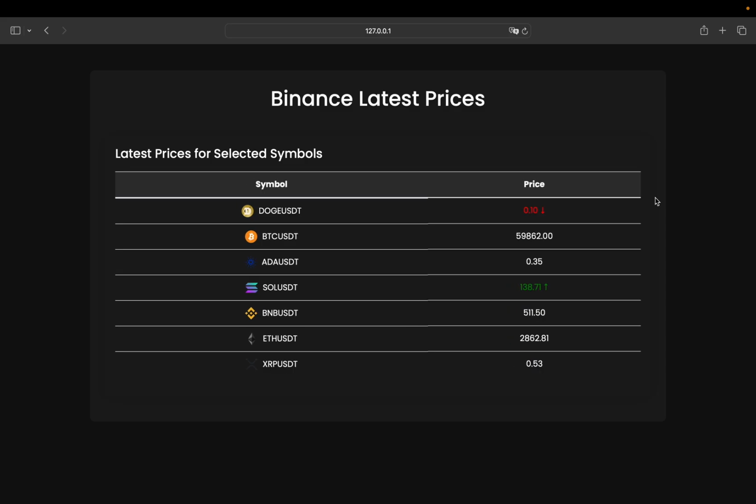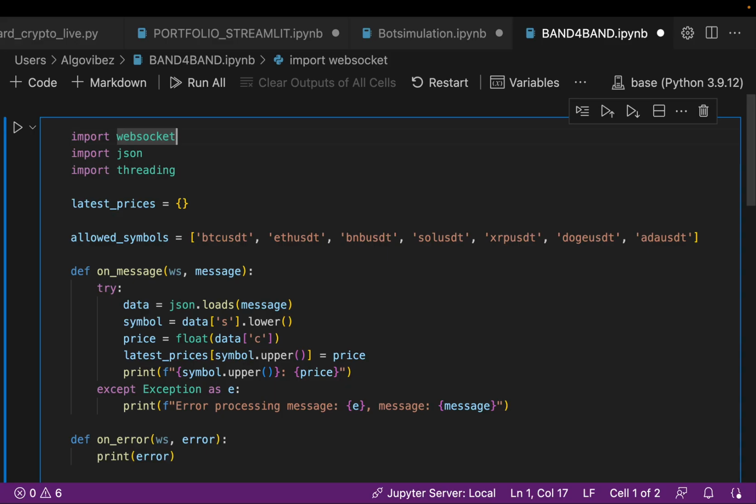So let's jump into the live price pulling part. All right, let's go over the script step by step. This Python script pulls real-time cryptocurrency prices from Binance using WebSocket. We'll use threading to ensure our WebSocket connection runs continuously without blocking the main program.